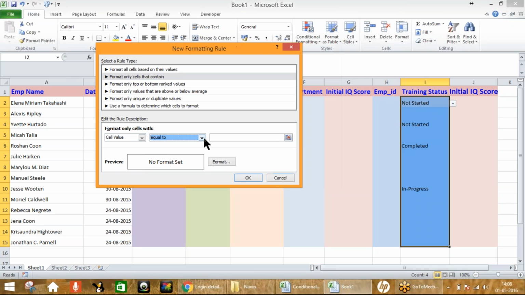Cell value equal to, straight away just go ahead and start typing the text which you want to provide as the condition. Make sure there should not be any variation between the text in the condition and in the background cell. If there is any variation in terms of any junk character, any extra space, any typo error, the condition would fail and the conditional formatting probably would not reflect any changes in the cell. Cell value equal to not started. Then click on this format button.